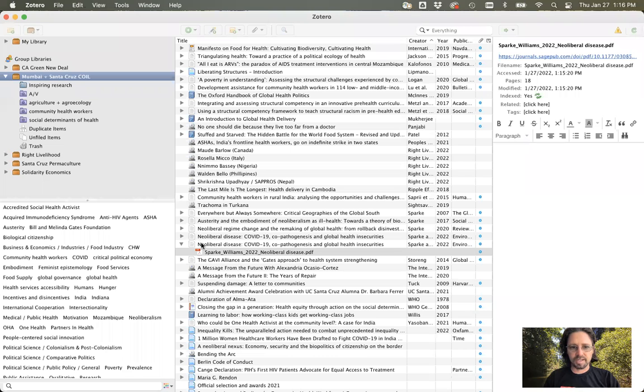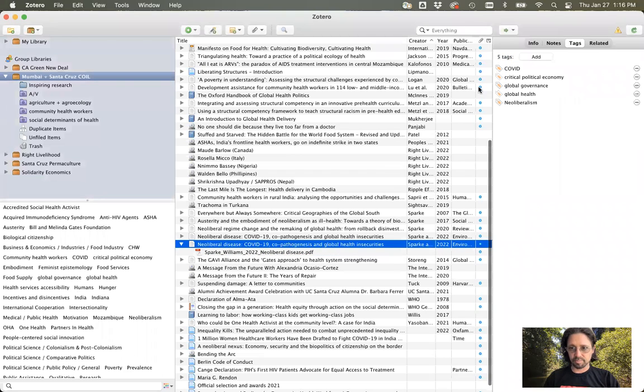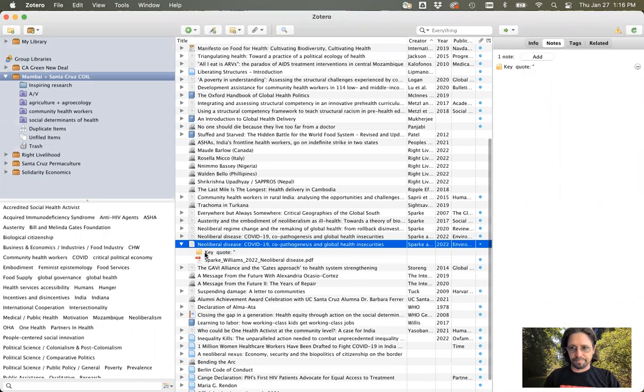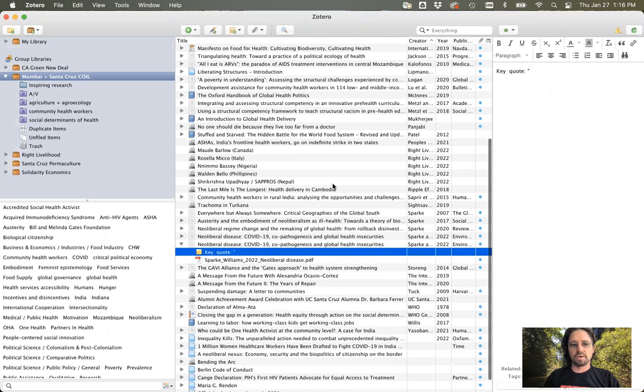Furthermore, like I said, you can add notes. As I'm reading, I could say, key quote, and then add in a key quote here. And then there they are. Okay, so that's one way.